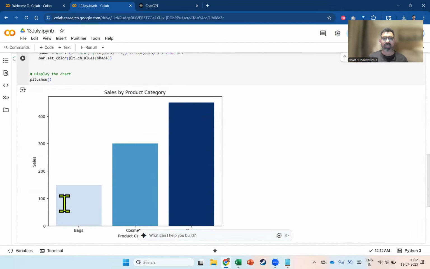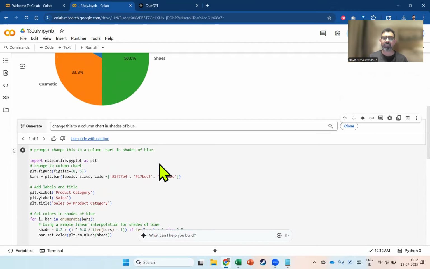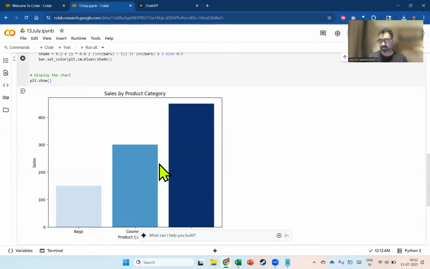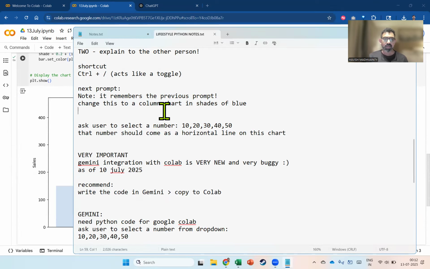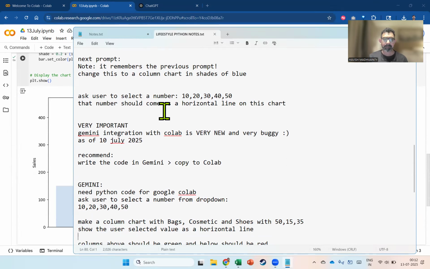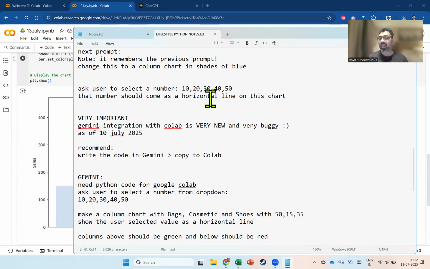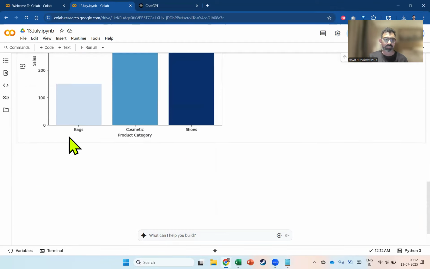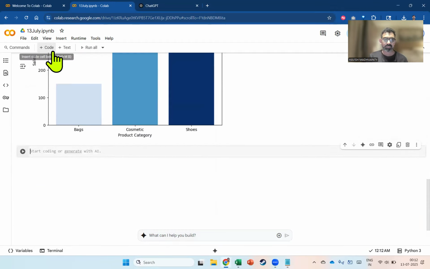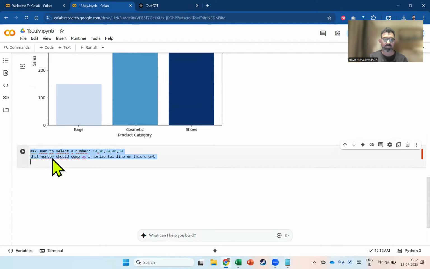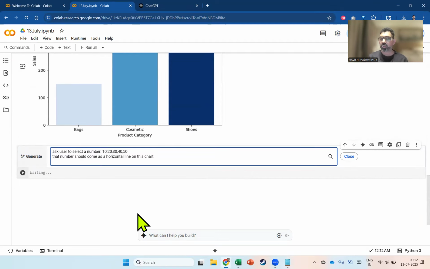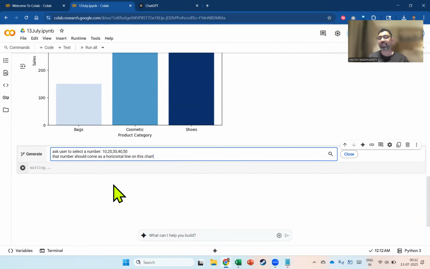You will notice that it is now converting this into a column chart in shades of blue. Now, the next one I showed you was where we ask the user to enter an input. So now we're going to tell it, ask the user to select a number, and that number should come as a horizontal line on this chart.